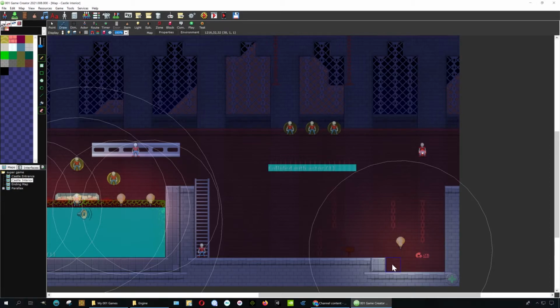And maybe I can make a hole here or something, and some stairs here. Let me make some stairs here. Deselect the eraser, and I have the brick wall there.